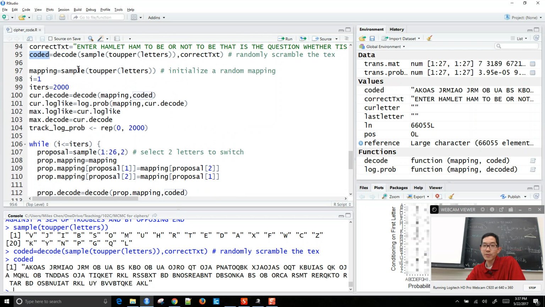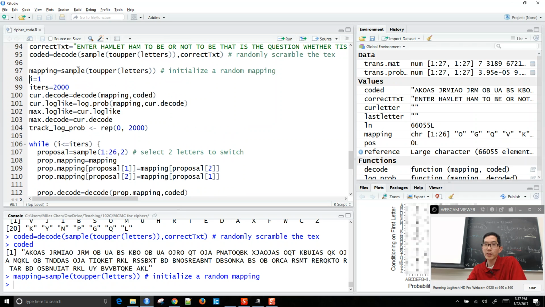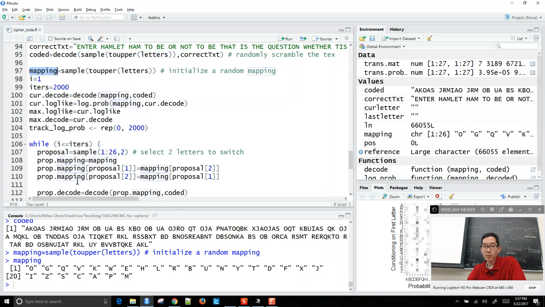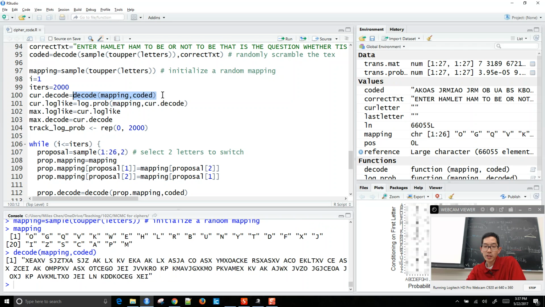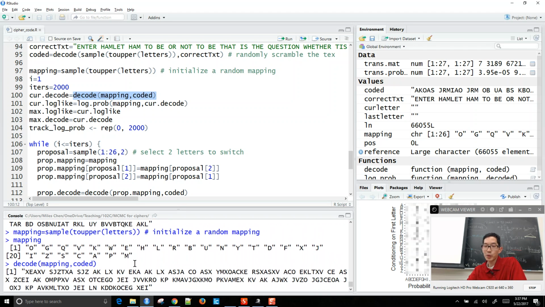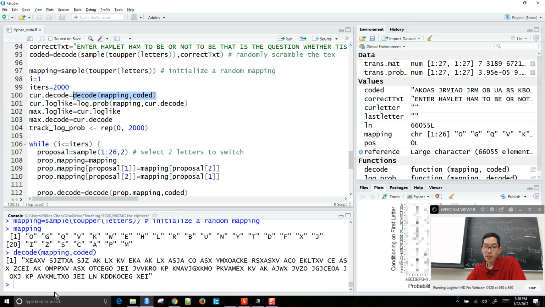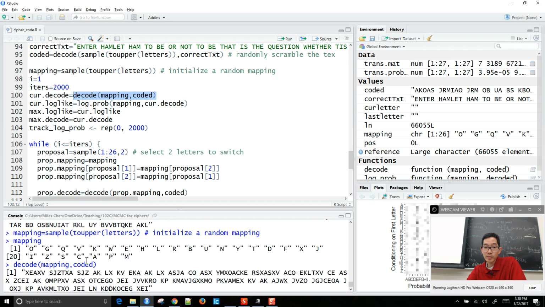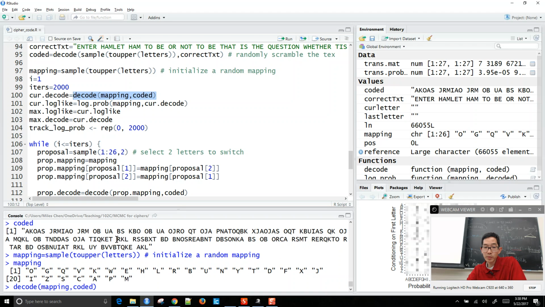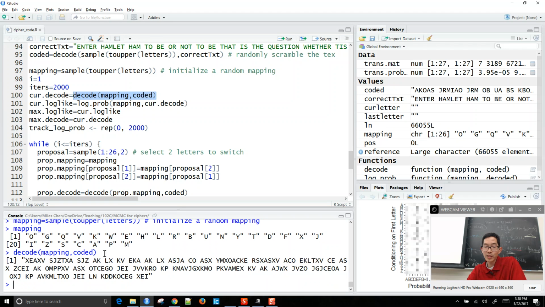We're going to start off to run our algorithm. We'll start off with another random mapping. So here's our random mapping. If I apply the current mapping to decode, this is the resulting text. This does not seem to be much better, but we can ask, what is the log probability of my current mapping, and what is the probability of the current decoded thing?